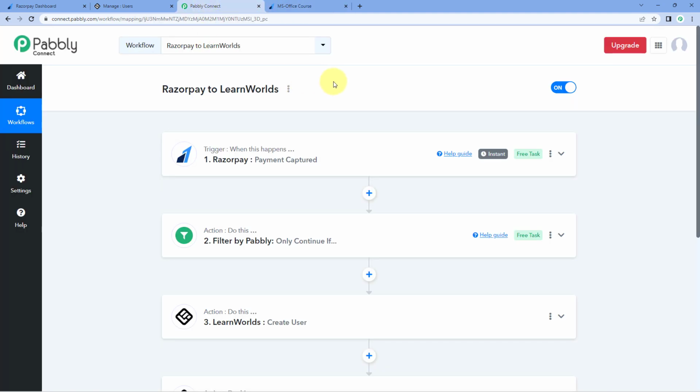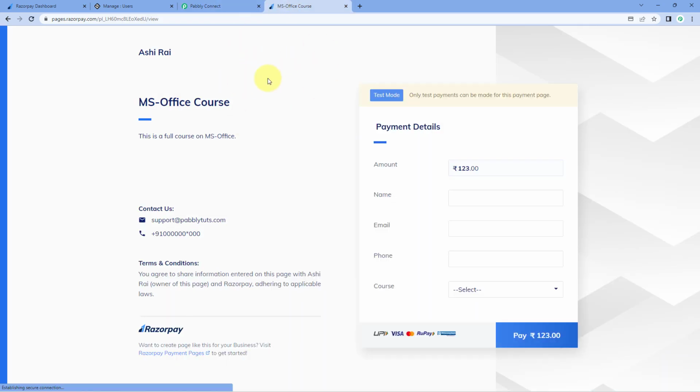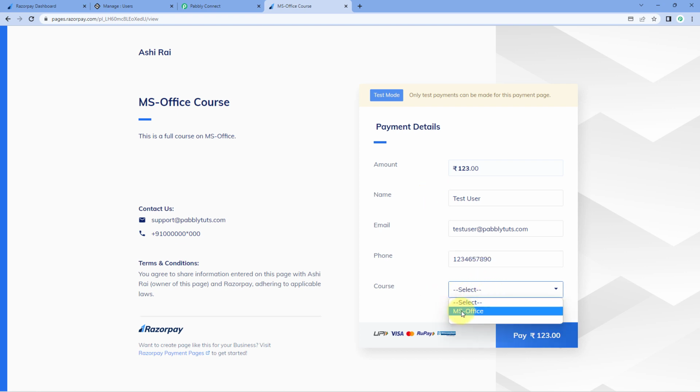Now guys, after setting up this automation, let's test this automation workflow once in real time. We will go to the Razorpay payment page. Once again, we'll just refresh it. And this time, let's enter the details of a new dummy customer, a new test customer. For example, test user. This is the name of the person. This is the email address. And then this is the mobile number. In course, select MS Office and click on Pay.